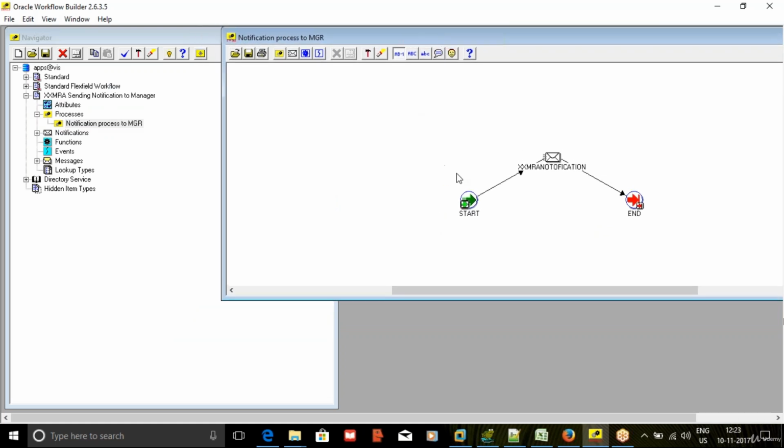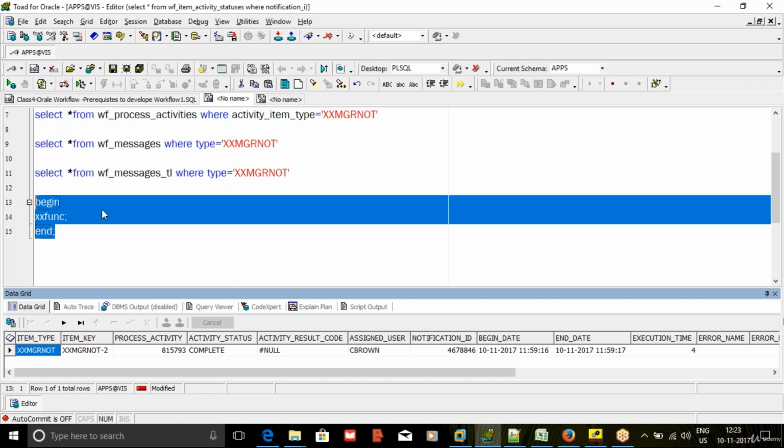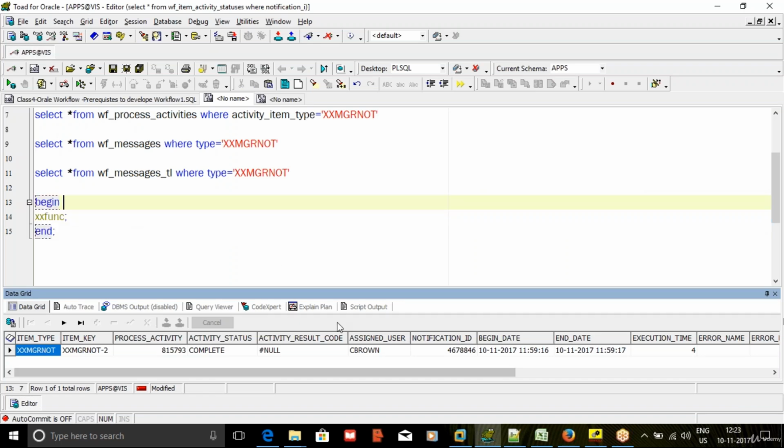Now I want to run this. I want to kick this particular process. So in PL/SQL, how can we run a procedure? Generally begin, and here the procedure name. The procedure name is already there in the database. We just run it between the begin and end. We can run the same procedure from the concurrent manager by using the concurrent program concept also.